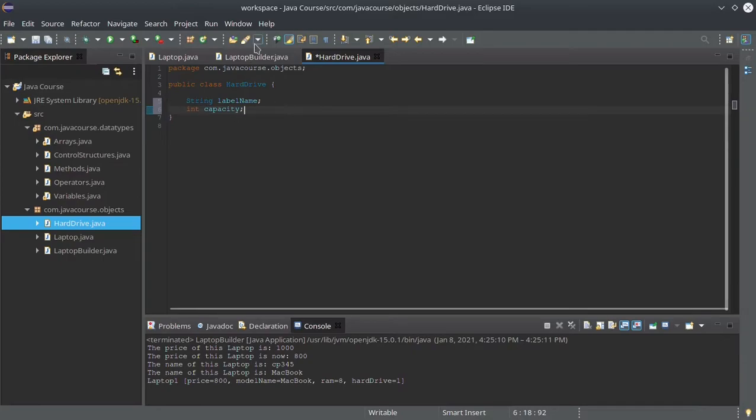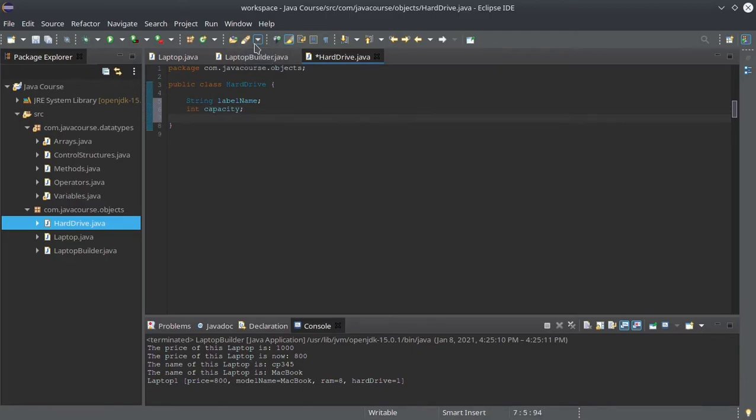Let's say it should also have some more specifics. For example, if it is an SSD, if it is a hard disk, so with a disk, let's create a string called type. Okay, and so on. Of course, we can just write here the price and so on.